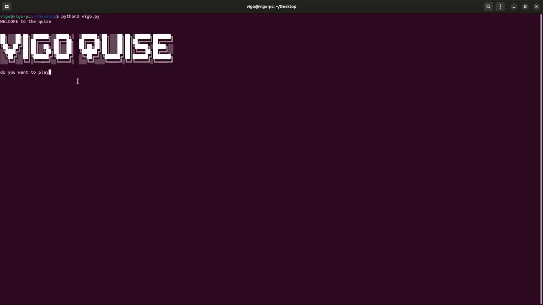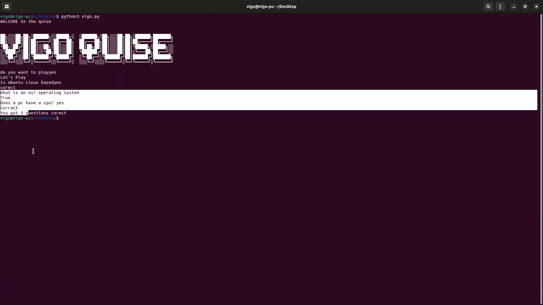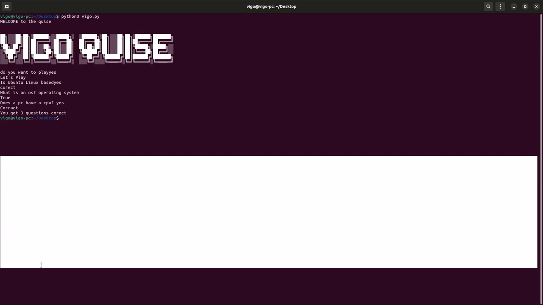We get this huge logo that we copied from fsymbols, and here we go, welcome to the quiz. We of course want to play. Let's play. Is Ubuntu Linux based? Yes. Correct. What is an OS? Operating system. True. Does the PC have a CPU? Yes. You got 3 questions correct. Beautiful. So we made a simple quiz using Python.